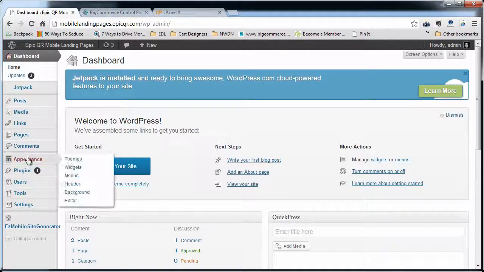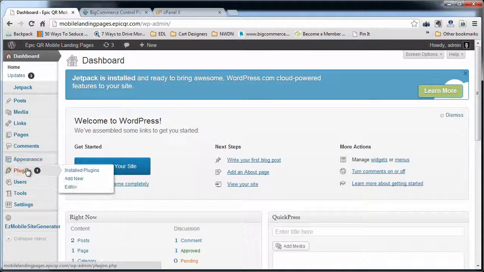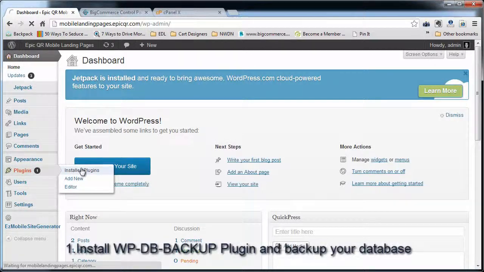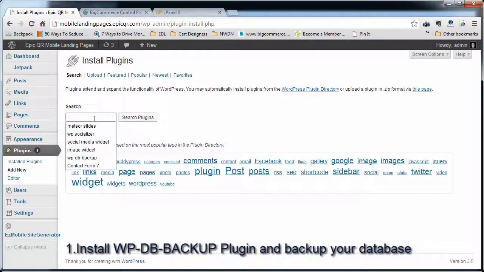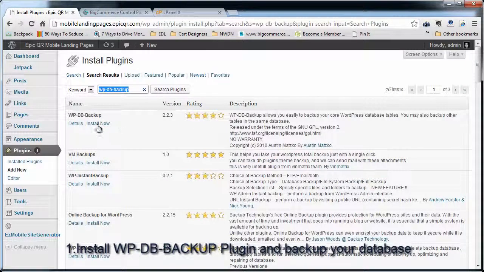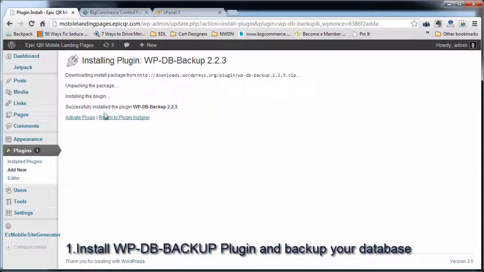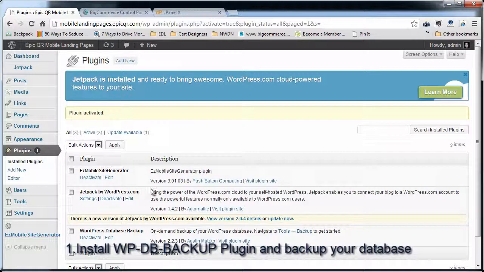We're going to do two things to prep this site for moving. First of all, we're going to install a new plugin. So go to plugins and then install plugins and then add a new plugin. We're going to look for a plugin called WP-DB for database-backup. Alright, and we're going to click install now to install this plugin. This is going to make a backup of your entire WordPress database, which is super handy.